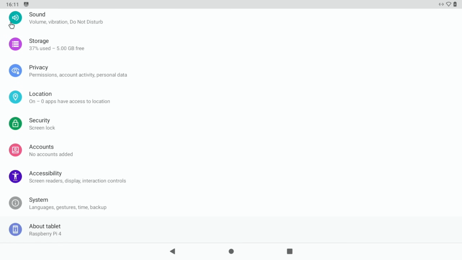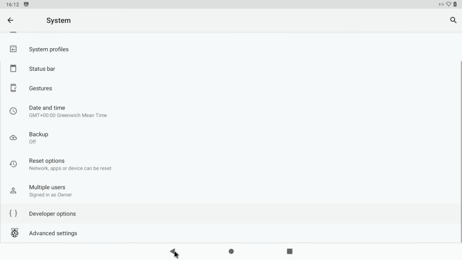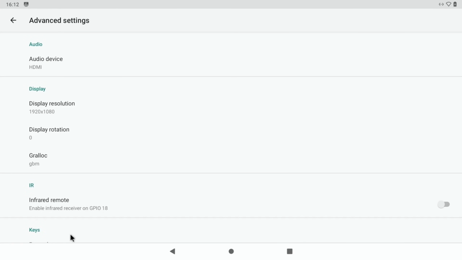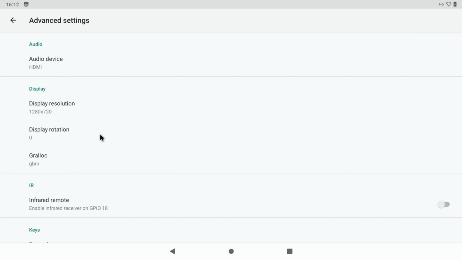So let's go back. Also, while we're here, there's a special Raspberry Pi Advanced Settings option, which is under Settings, System, Advanced Settings. So let's go back. Advanced settings. Here you go. So we got, oh, display resolution. So I can do 720. That's going to make a big difference, I think, to performance.